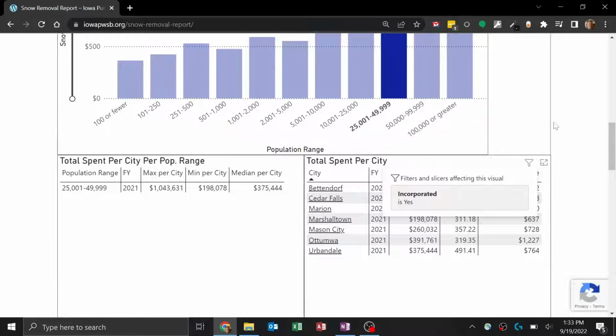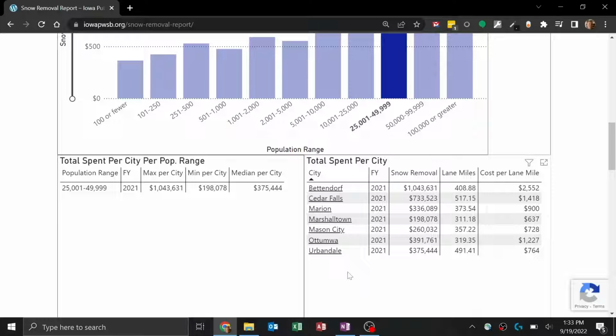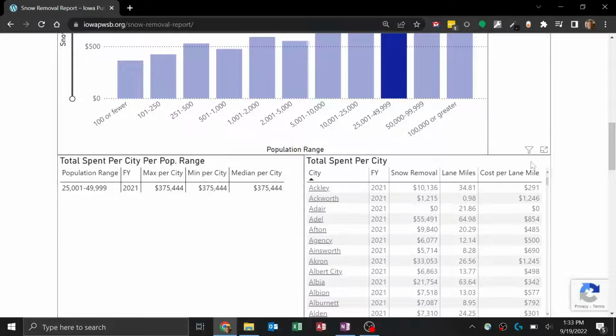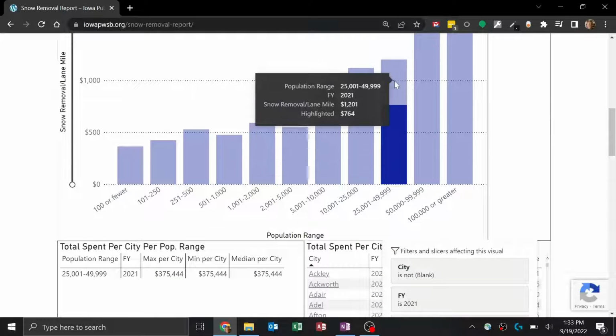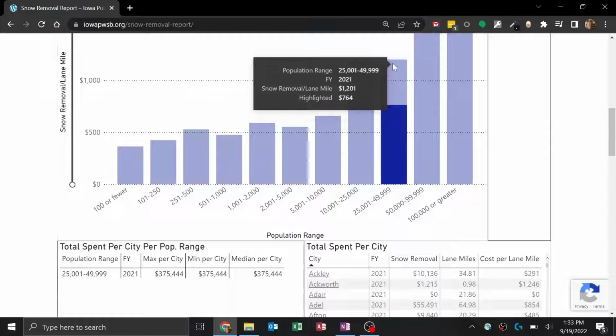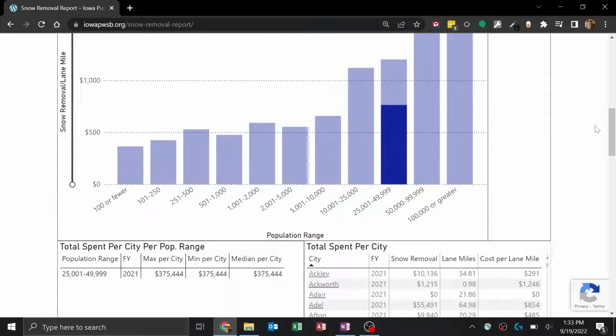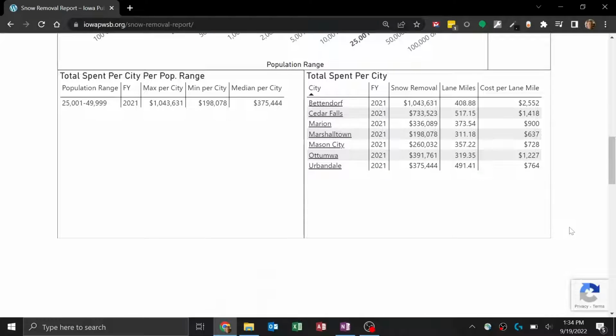So what I can do then is I can say, I want to see where Urbandale fits into this, so I'm going to click on Urbandale's item there, and you will notice that in this context, they are spending less than the average of other cities in that population range for that fiscal year. I'm going to click the 25 to 50 item again. It resets to my other cities.